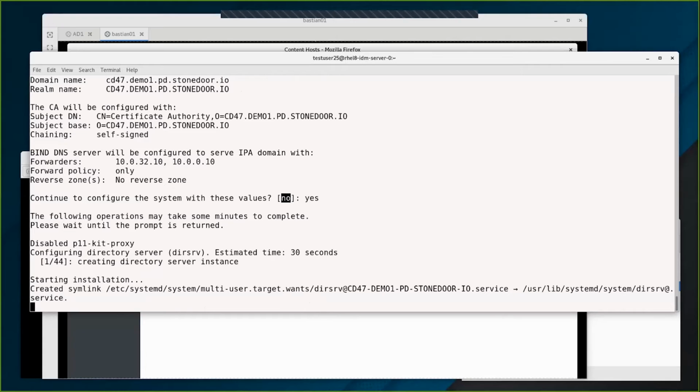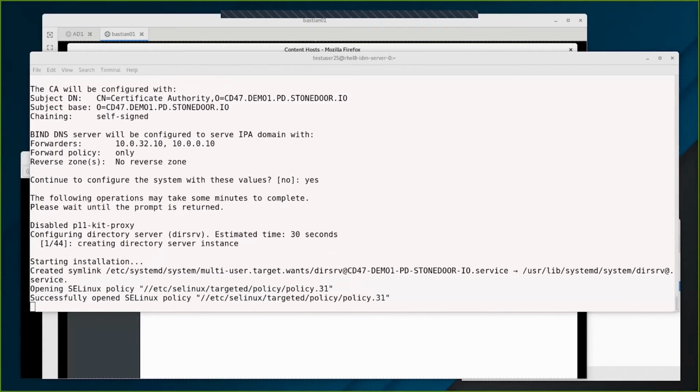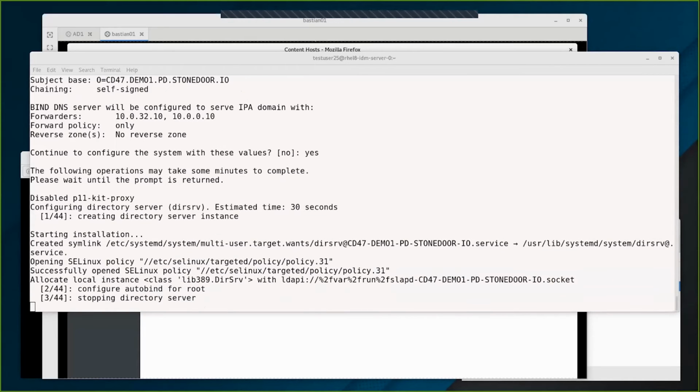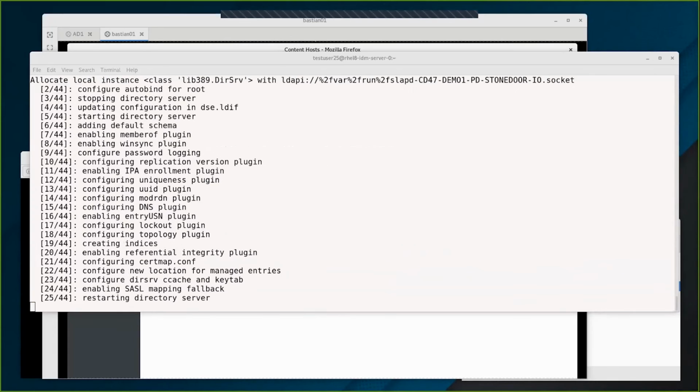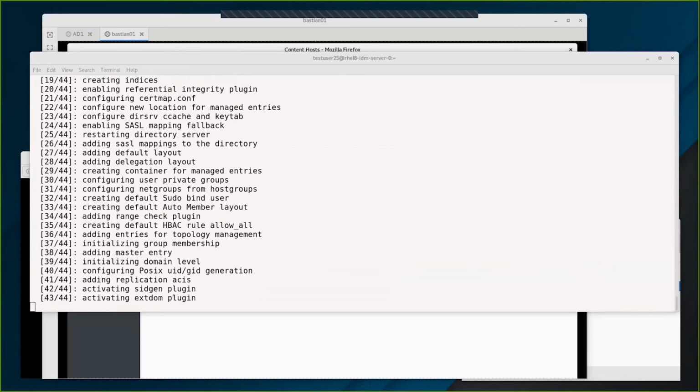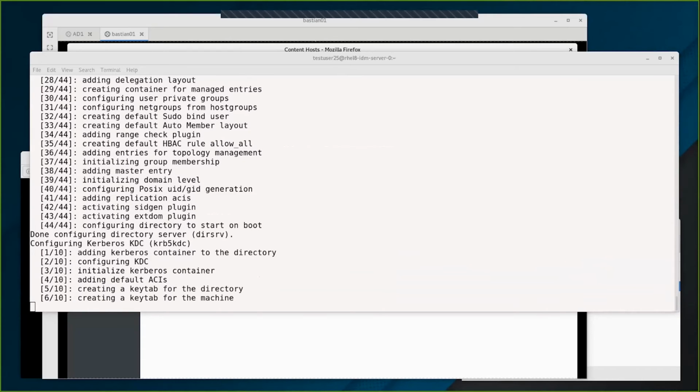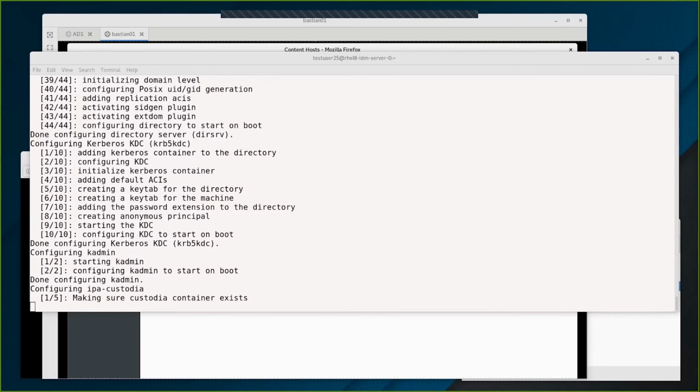And it's going to go ahead and run these commands. So it's going to install the system based on that information, and it does take a couple of minutes. So it's going out and actually building this as an IDM server. And everything I'm doing here, you guys are going to be doing in the lab. So you guys are going to get to do this.